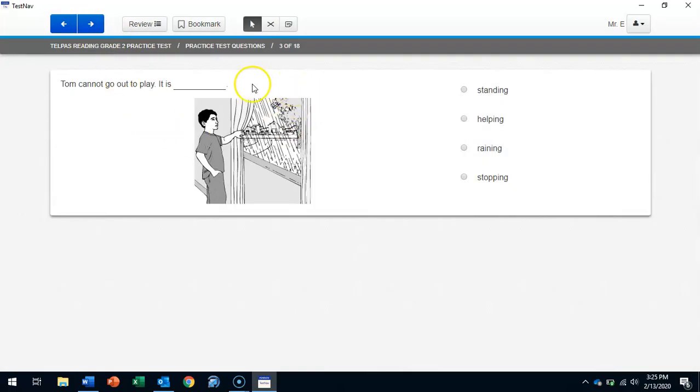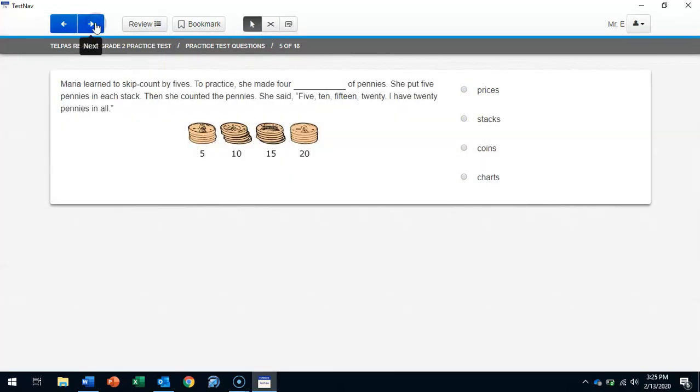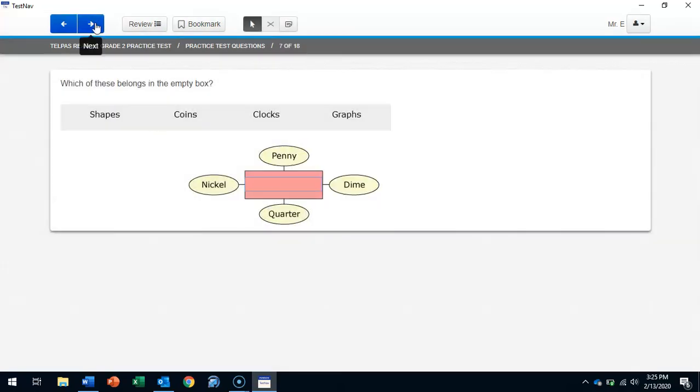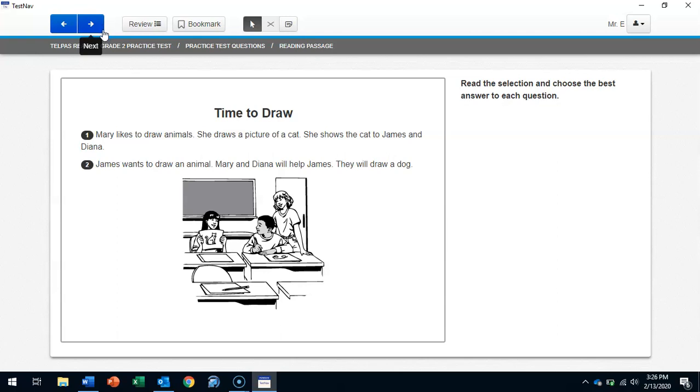For question 3, you will fill in the blank. Make sure you read exactly what the question is asking and select the circle, the small circle that corresponds to the answer that best fits. For question 7, you will select the word that best belongs in the middle box. The surrounding circles read penny, nickel, quarter, or dime. You will select the word that corresponds to all those words. You will do the same for the following question.